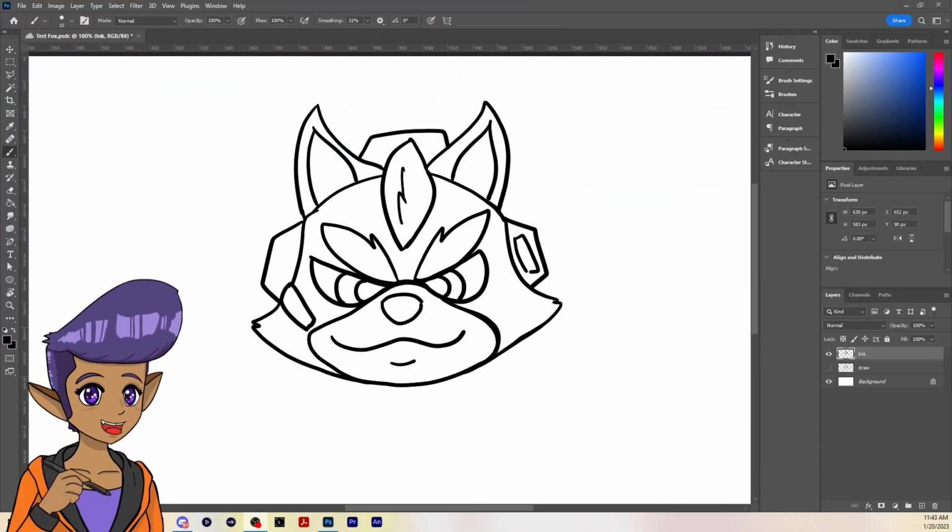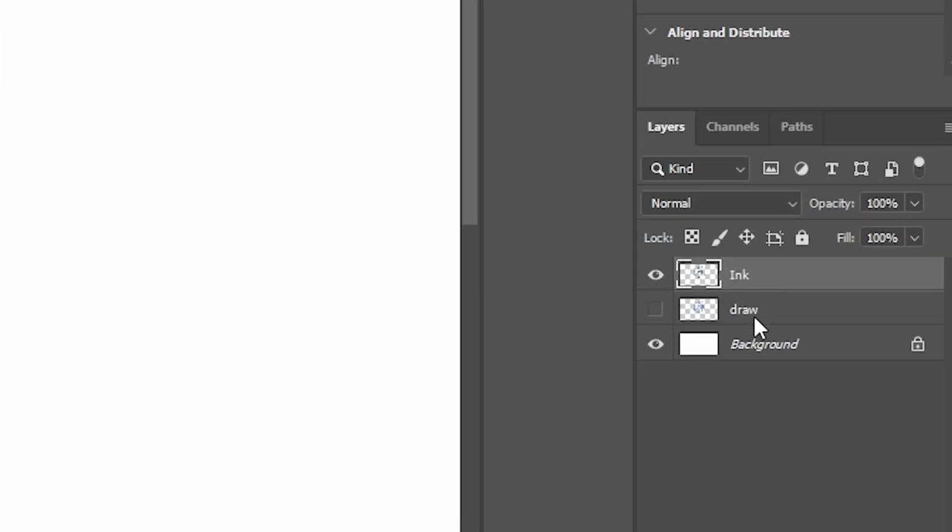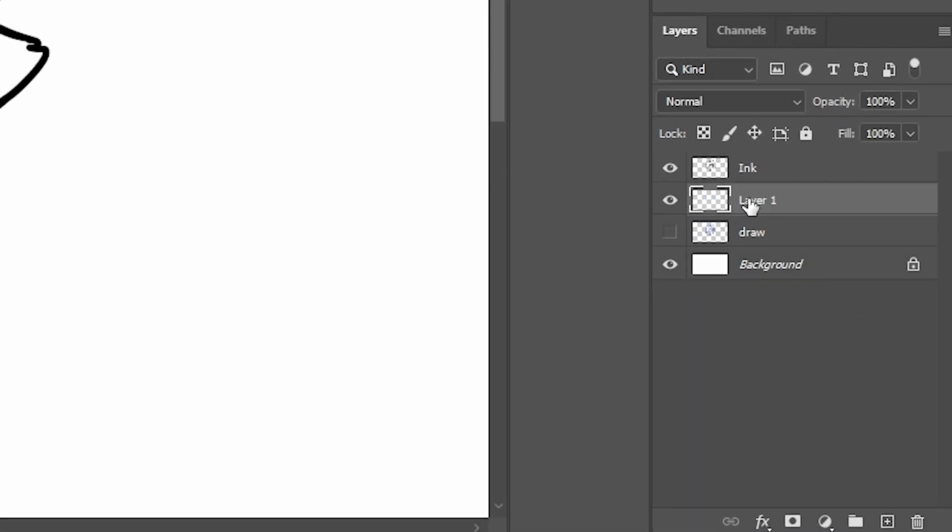All right, the last step, and then we have our picture complete, is to color. So the rule here is lines on the top, colors at the bottom. So my ink layer is going to be on the top. I'm going to create a new layer below it called color. And you can move these layers up and down as you see fit on the right-hand side here, because sometimes, let me tell you, it gets confusing.